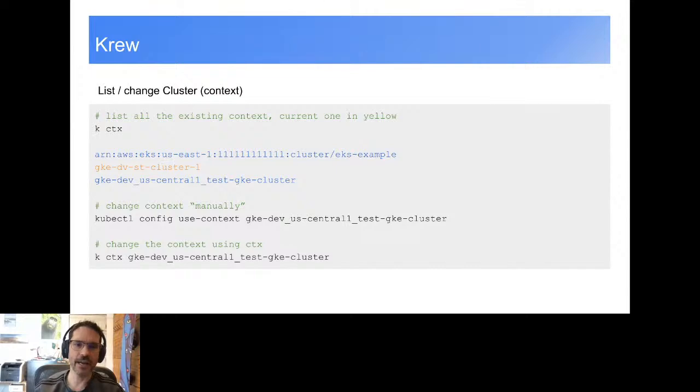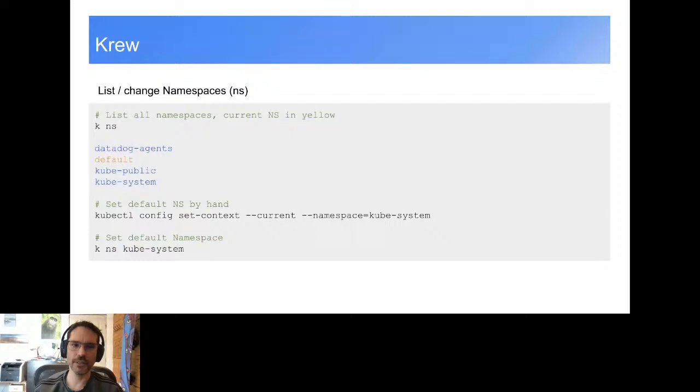The other one is ns for namespaces. So like ctx, it's just a way to list and switch your default namespace. So kns, you see the list of namespaces. Everything is blue except the default, which is yellow, which is the one selected. And then you can kns kube-system, for example, and switch from default to kube-system as a default namespace, which is the equivalent of kubectl config set-context --current --namespace equals something. So very short, very fast. Use that all the time.